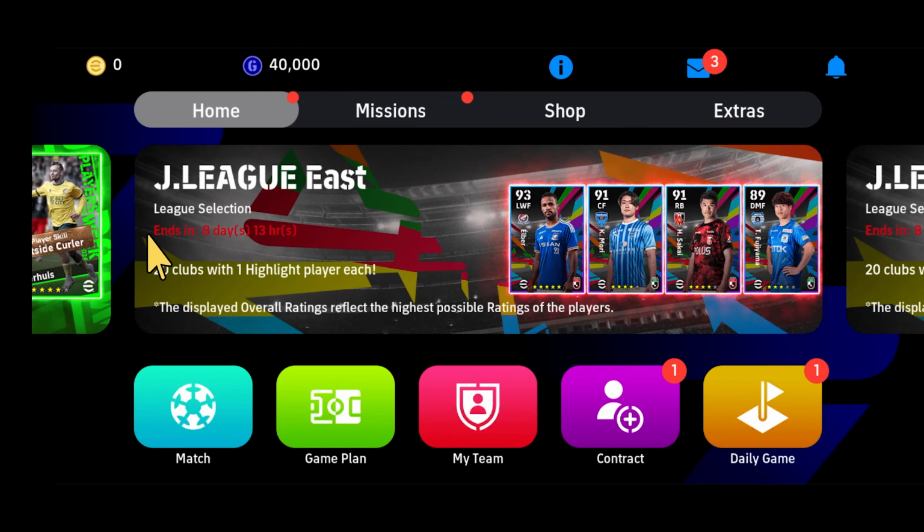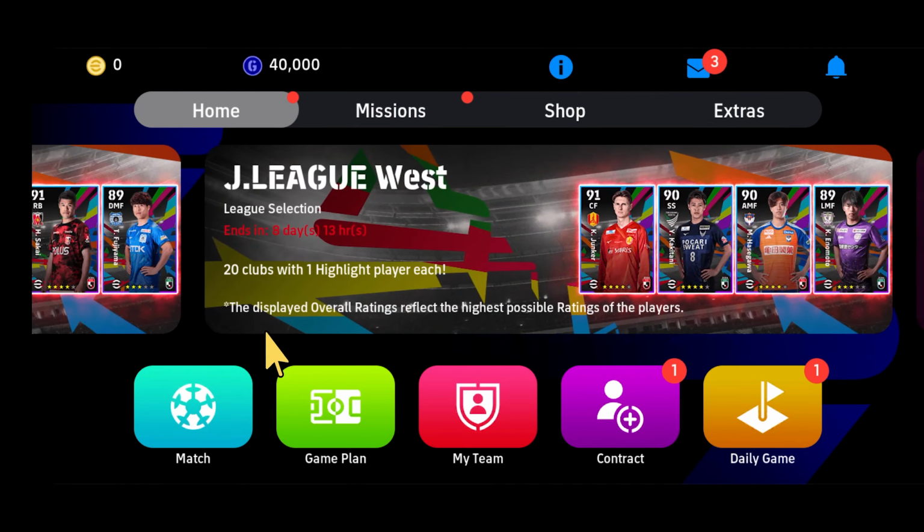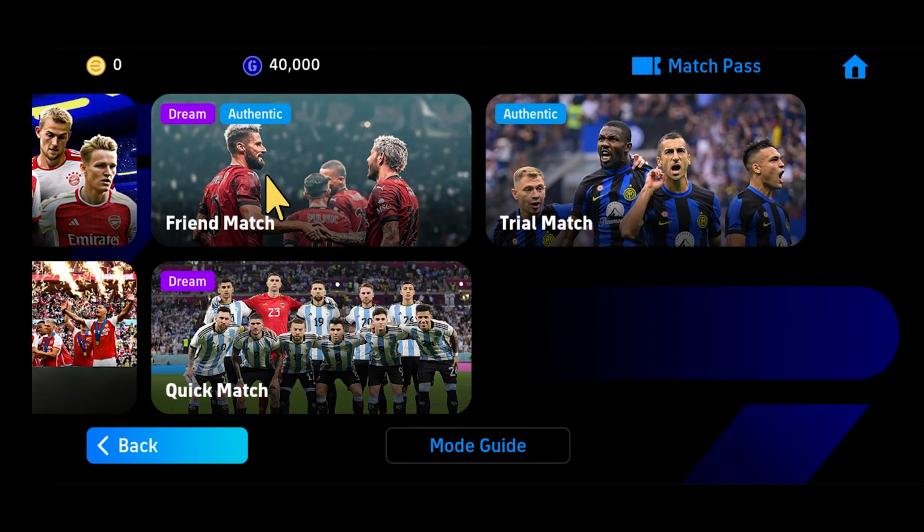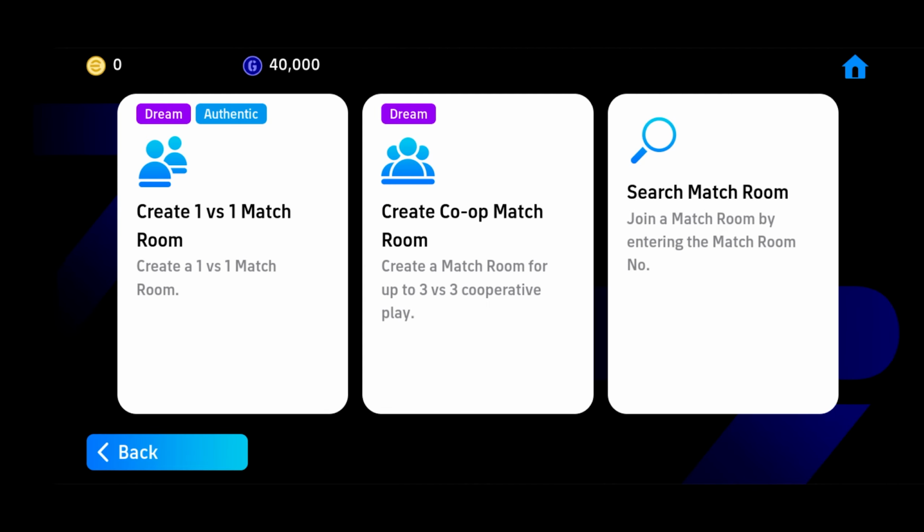This is how to create a room in eFootball to play a friendly match. So what you need to do first is tap on match and then scroll to the right until you find friend match and click on it. Now you will select the room that you want, either a 1v1 or a co-op. Let's say we want co-op.